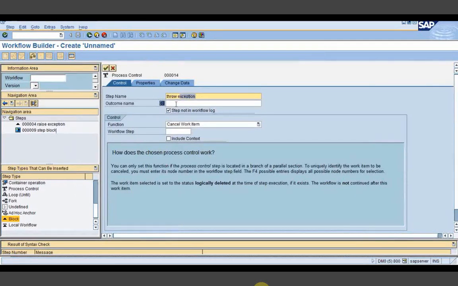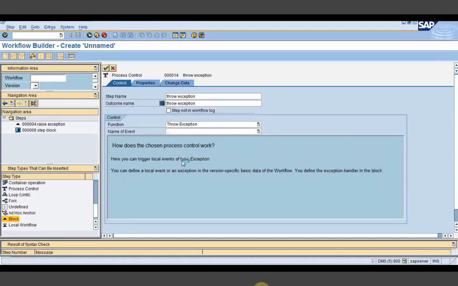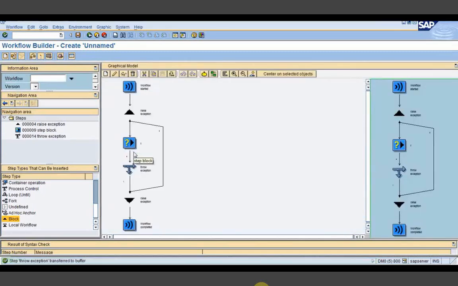Give the step name and the outcome, and in this function you can see one throw exception item is there. Just select that and give the name of the event. The name of the event is the exception name which we have defined. We have defined error as the name of the exception in the block part, so just select that and click on enter. Save it.